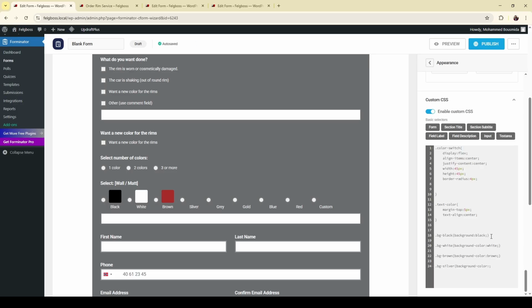And just copy it, but for educational purposes we're going to do every color by typing. So background color gray. Background color gray. Okay.